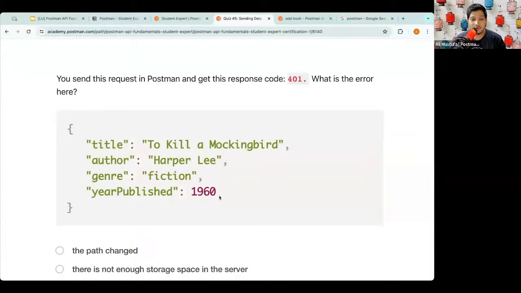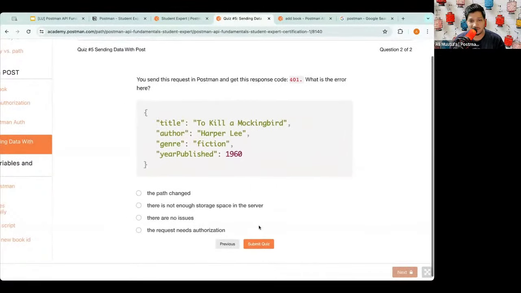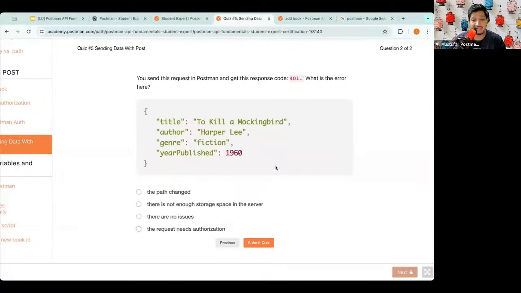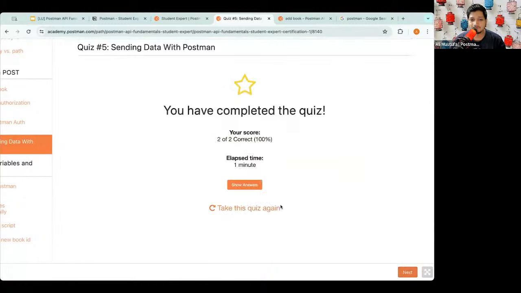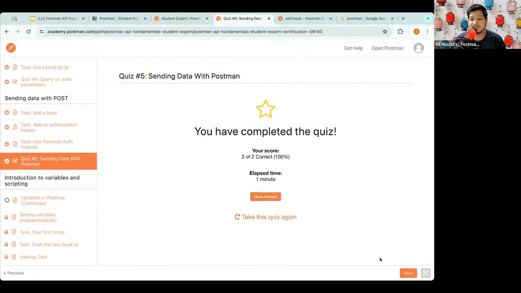You send this request in Postman and get this response code 401. We did get that response code, right? What is the error? This is simple. Come on, boys and girls and everyone else, we did this. Tell me. Yes, year published, or which one do you think we should select? Year published is obviously 96. It doesn't have to be anything. Yes, yes, yes. You need authorization. Absolutely. Hit submit and boom, you are done. We got both of them right, which is amazing.